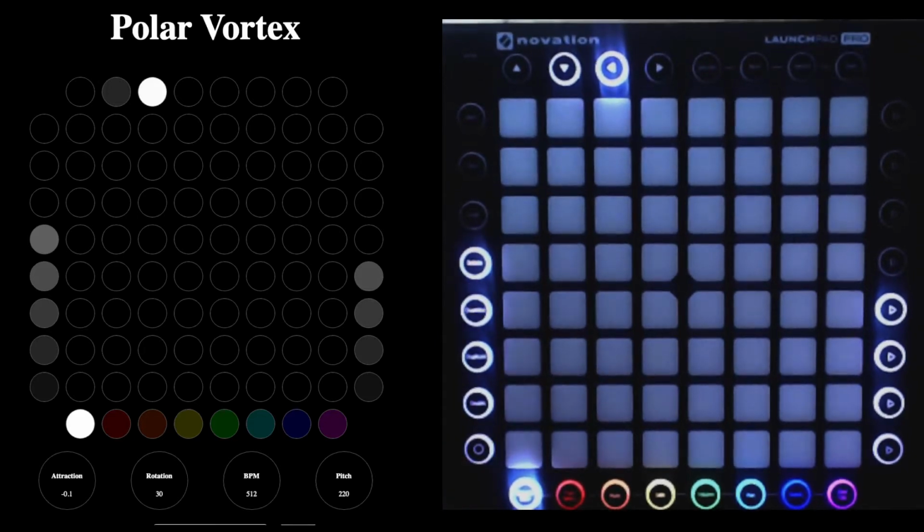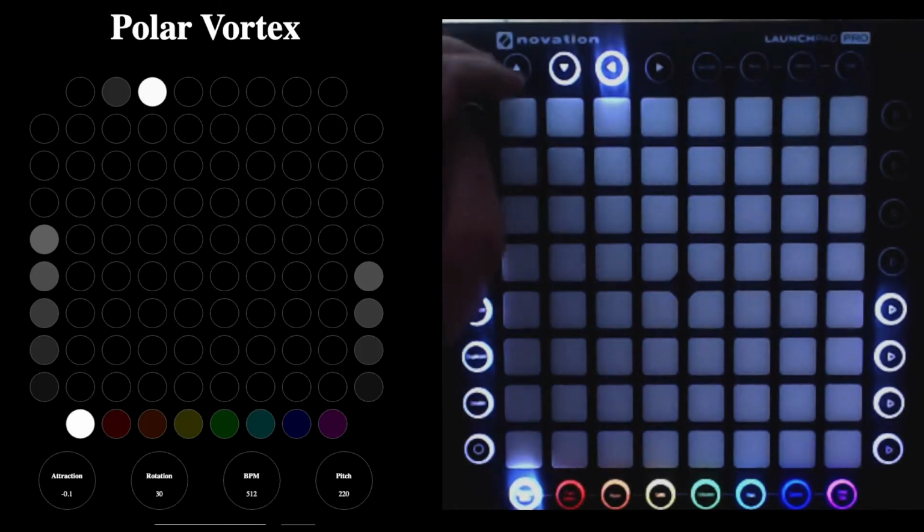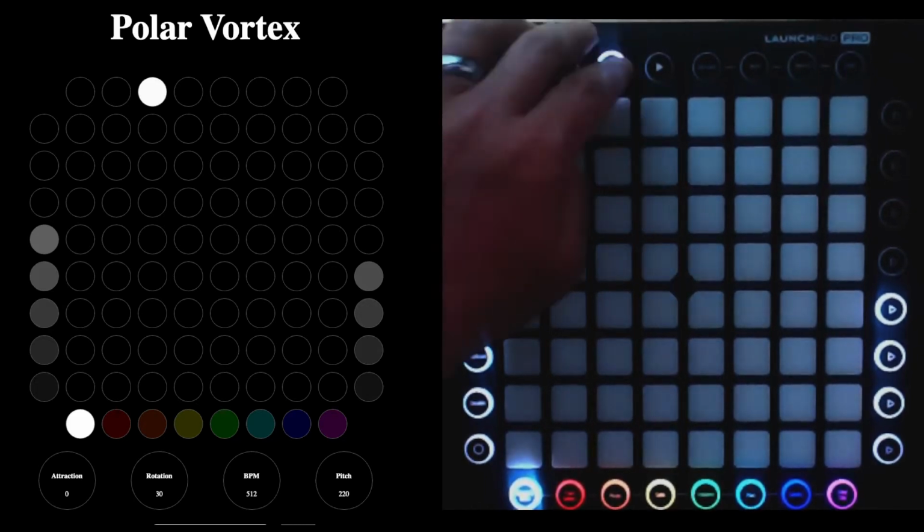So I want to put it back to right about where it was originally, because I want to show you the speed controls and the rotation and attraction controls. So down here indicates that things are being pulled to the center, because that's where the buttons are. If I have up, it means it's being pushed away from the center. I'm going to turn it off. If it's unlit, it means it's in between.